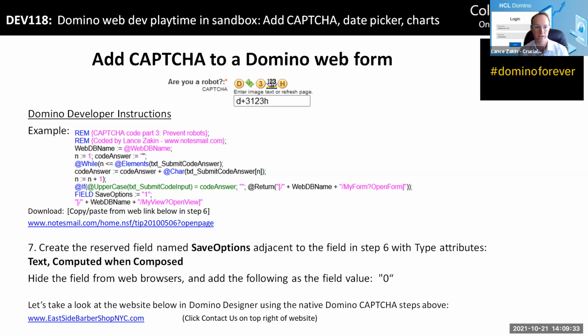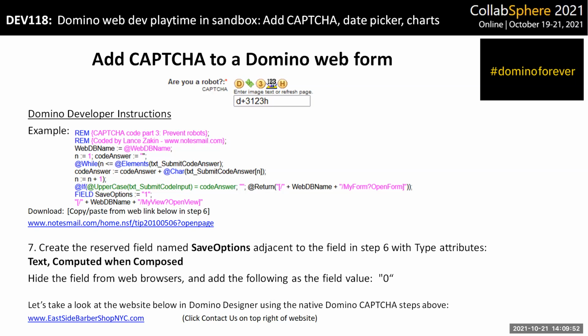All right, so let's take a look at a website below in Domino's Designer using the native Domino CAPTCHA steps above. I say native, I mean, it's the code. I actually invented this code many years ago and it progressed with years and different changes and things, but now it's pretty much finalized.